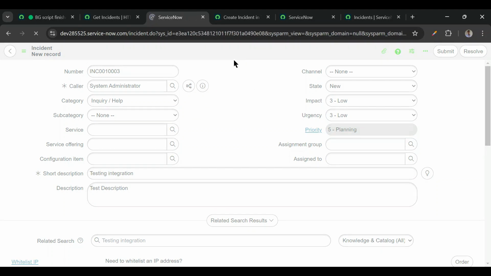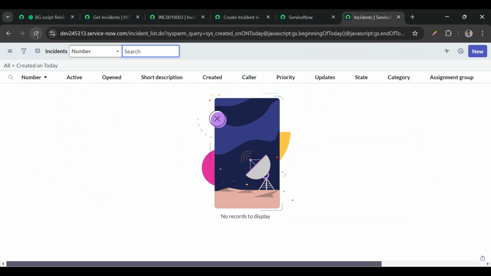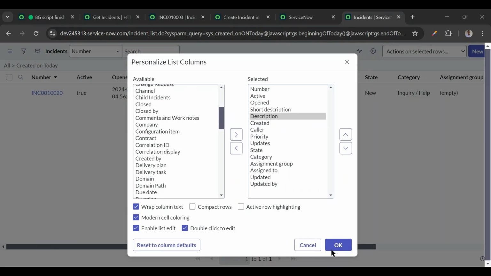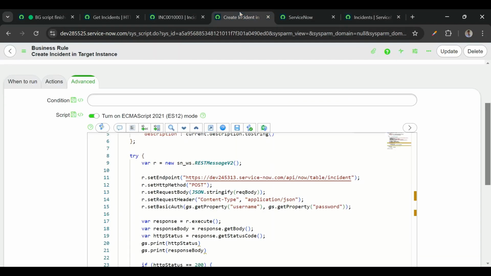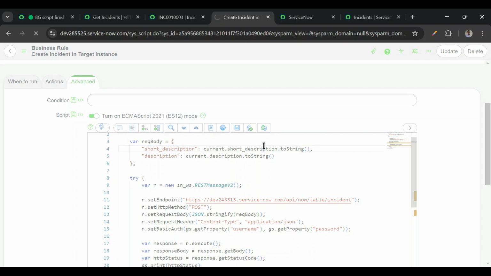As soon as I save this, the business rule gets triggered, and that triggers the API, and we should get the incident created here. So we can see the incident is created. But the short description is not added. Let me just check the description. The description is added properly, but the short description is not, maybe because the spelling is wrong here. It looks correct. Okay, toString is a function, so we have not added toString here. That's okay. So let me save this.